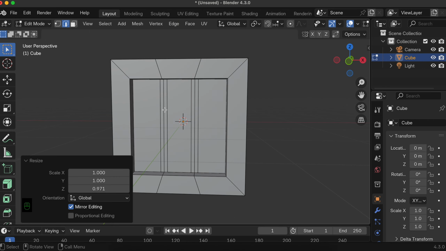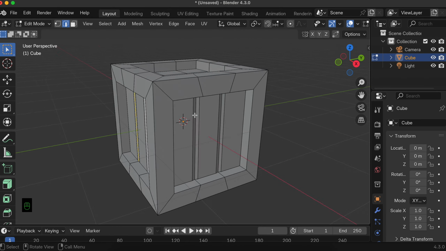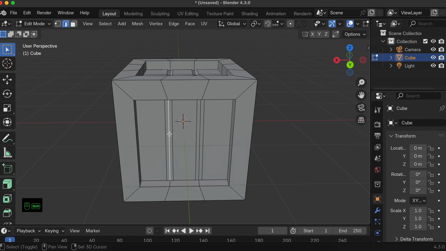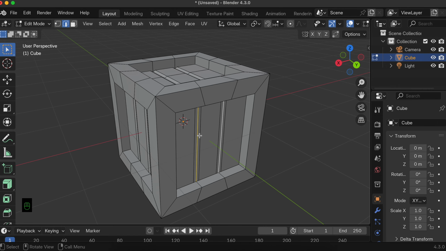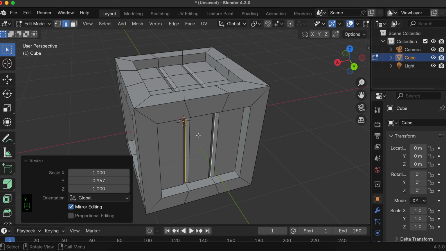Okay, once this is done, we'll come to Y. So I'll select this one, and then this one and this one. Then all you have to do is S, Y, move it a little bit inside. Okay, so this is done.